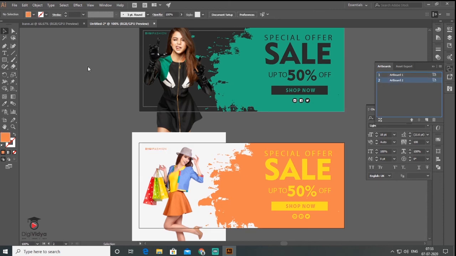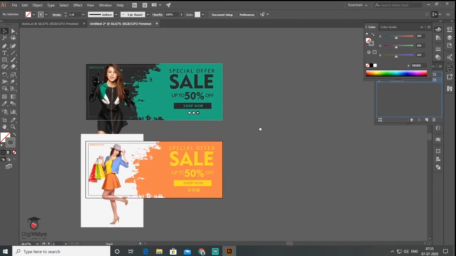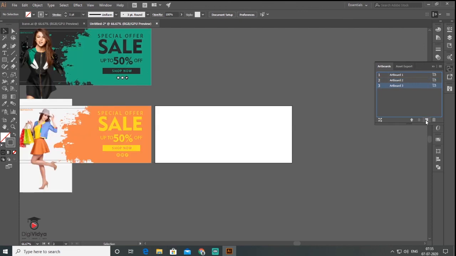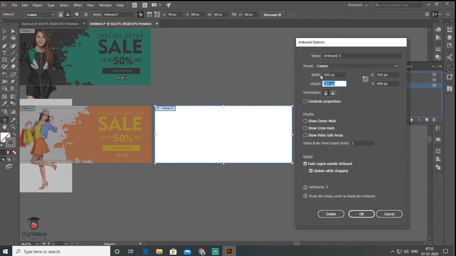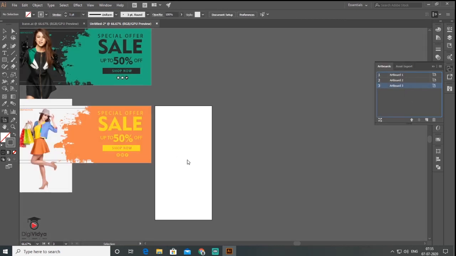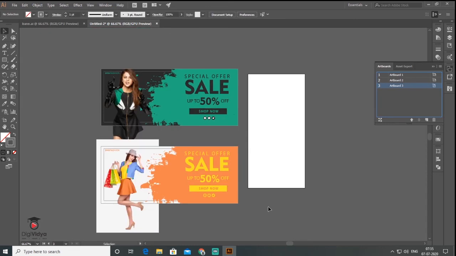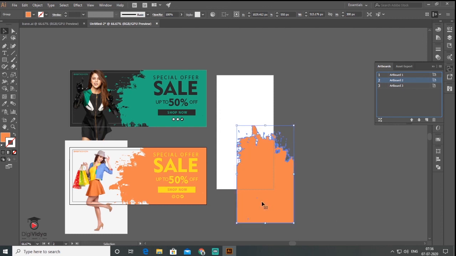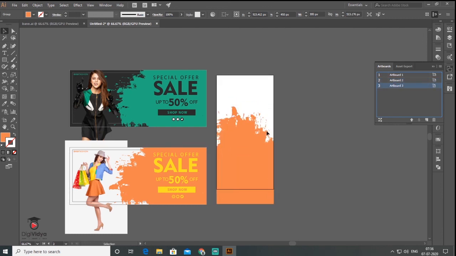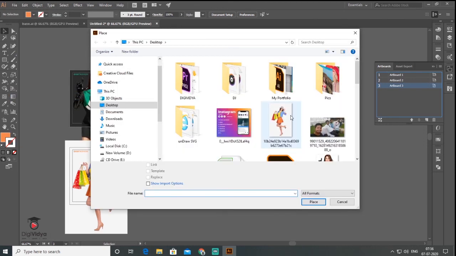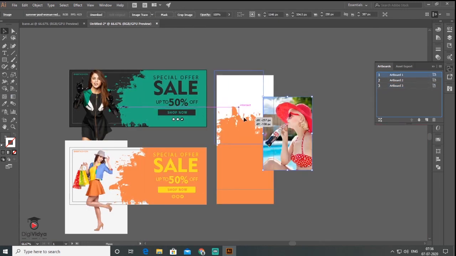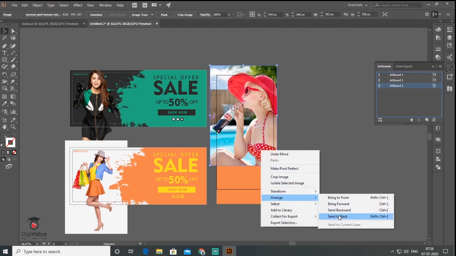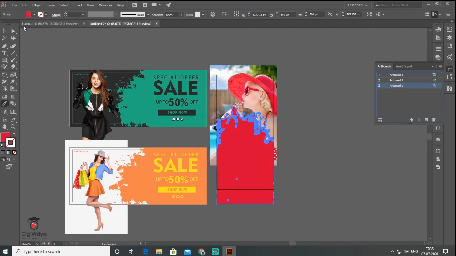After that I want to make another artboard, and my size will be width 300, height 600, right? Then I go to the artboard tool. So I want to make this one. What I do is copy and paste this set, rotate it, and place it here. I want to import an image, so I go to File, Place, and import an image from here, then right click, Arrange, Send to Back, and change the color. The image is red, right?